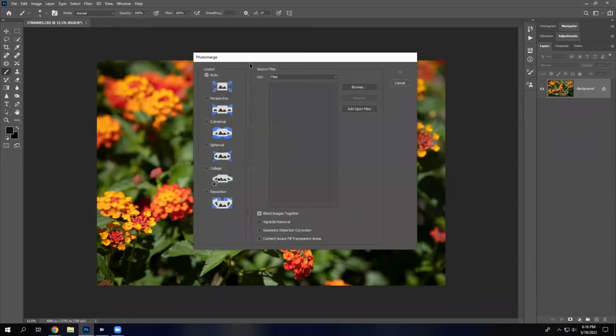Now, let's say you want to use a file that you have open already. If I wanted to include that flower file that I have in the background, that we are not doing anything with at this moment, in addition to my other files that we will be opening in a second, I would click that to add the open file to the list of photos to merge together. Okay, so now that all of that is explained, let's go ahead and open our files.